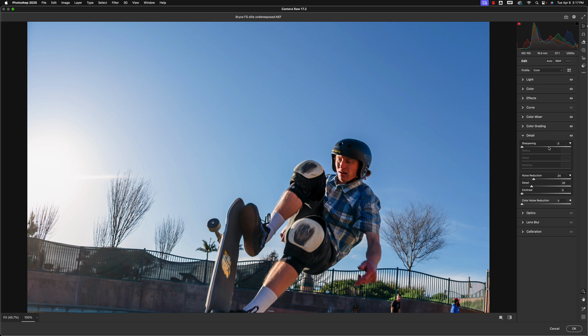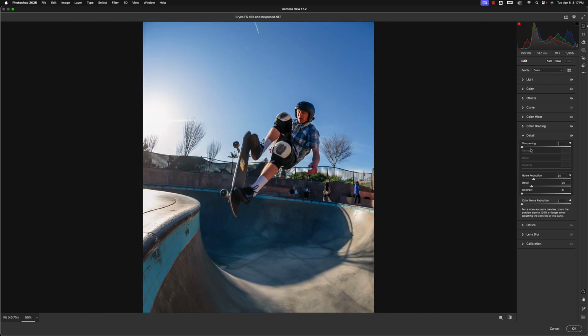Sharpening, though, I do like sharp images, and so I do tend to use this a lot. If I have an image with a shallow depth of field with a blurred out background, then I don't usually apply sharpening to the entire image. And the way you can avoid applying it to the entire image is by using a mask.